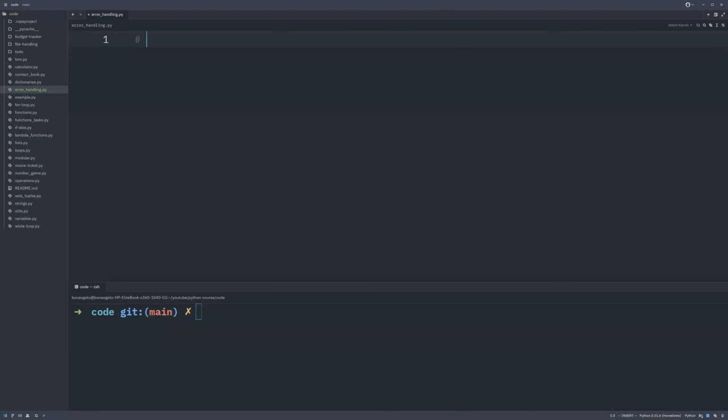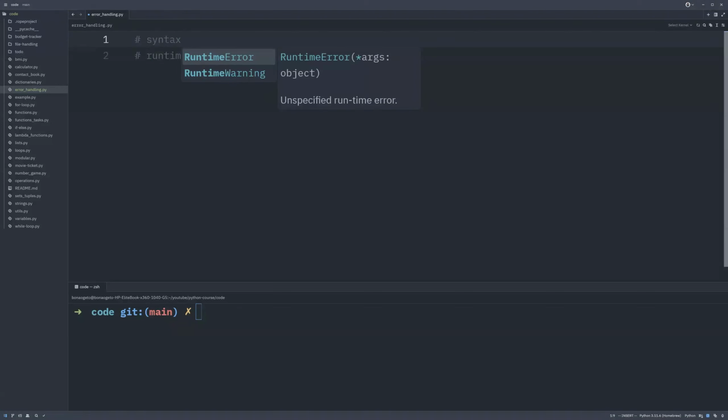I'll just write here as a comment: syntax and runtime errors. There's a major difference between the two. Syntax errors are mistakes in the structure of your code. Think of when you make a typo or you're missing colons, etc.